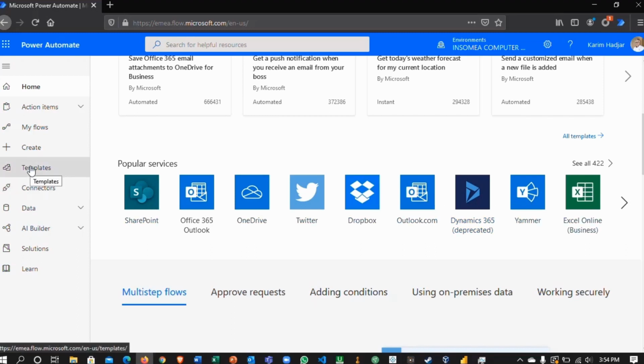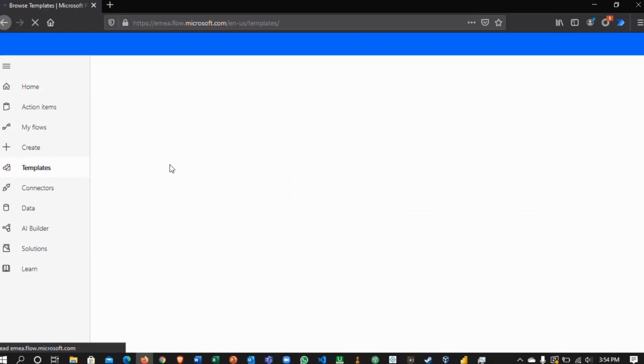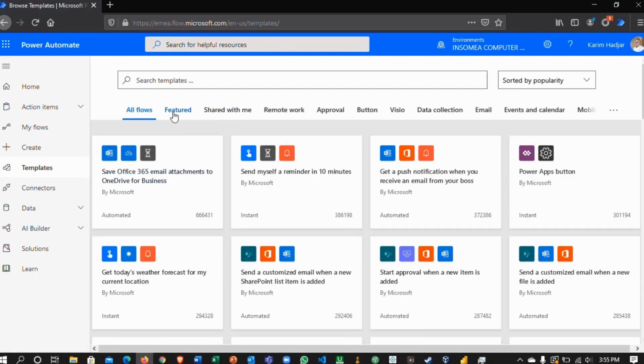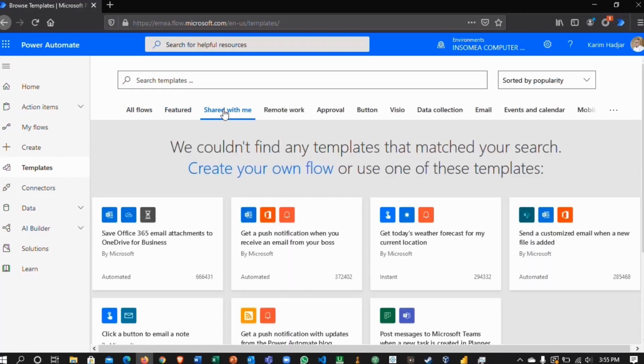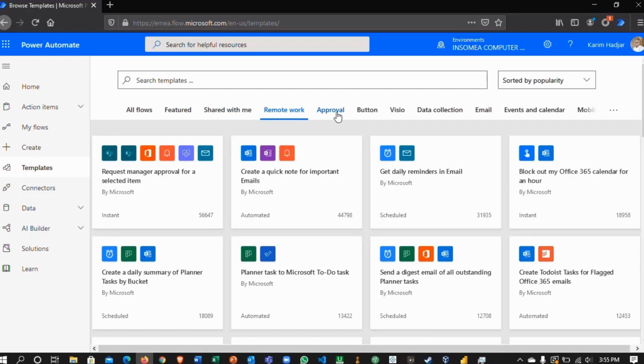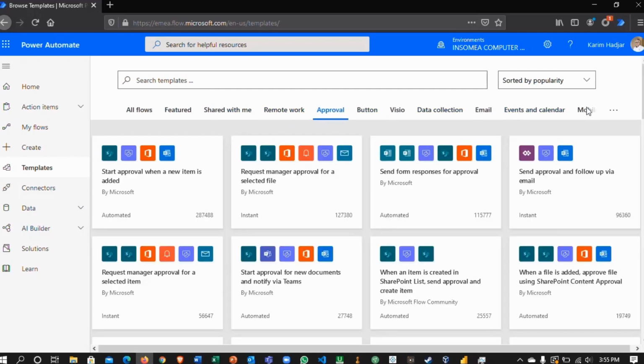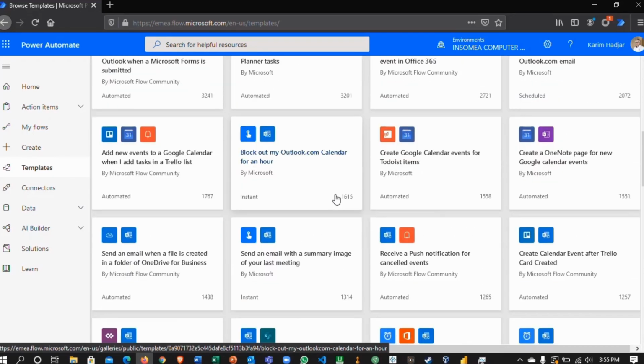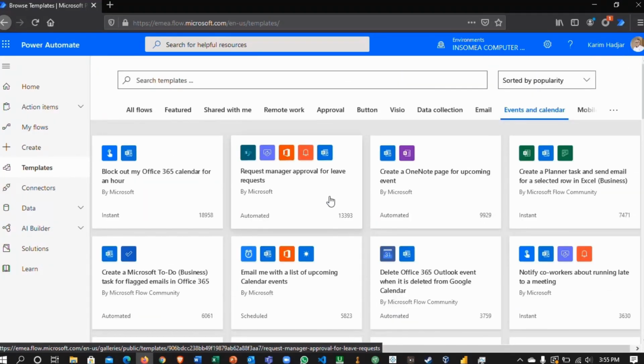If we click on templates here, we can see the list of templates available, and here they are being categorized. So here we have all flows. We can click on featured, shared with me, remote work, approval, mobile, events and calendar. So all of this I can use, so there is no need to develop them. They are just going to be used, by just sometimes filling some of the information in order to be used.